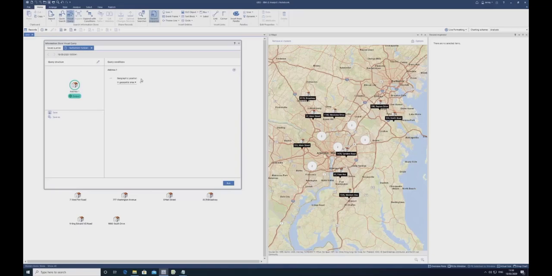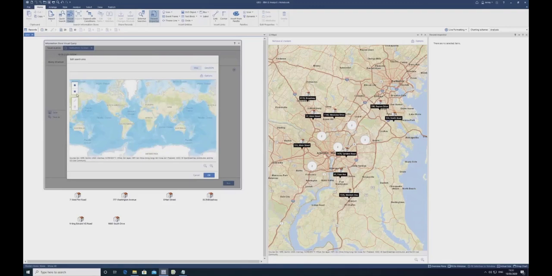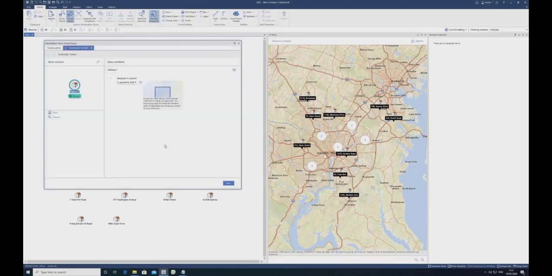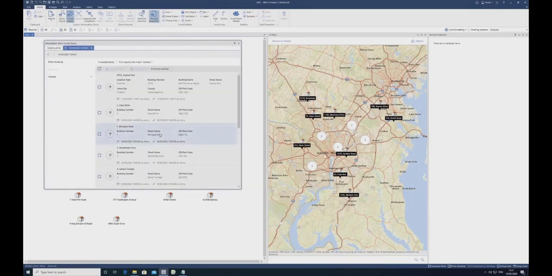To define my area, I simply need to click the Edit Area button here. This then allows me to use certain tools to define the area I want to make a search in. Say, for example, I wanted to search across the United Kingdom to find anything in my information store that matched that area. I could use the Rectangle tool and roughly draw a rectangle across the United Kingdom and press OK. I could then press Run, and all of the results are then returned.